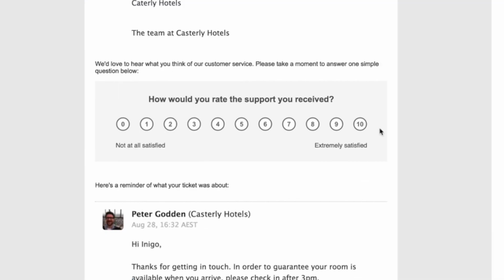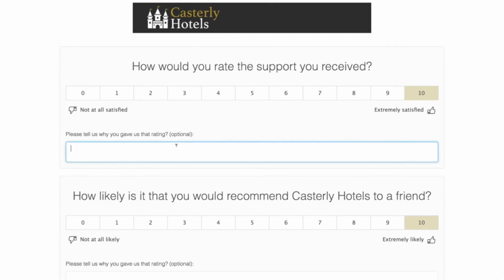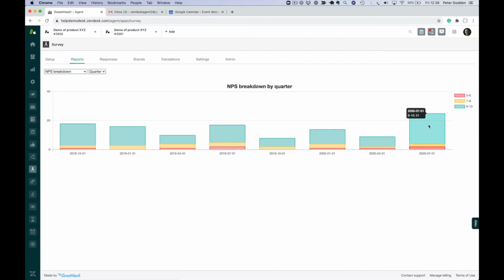Survey. Get more granular feedback with 0 to 10 questions instead of binary good and bad responses. Get additional transactional NPS results and report on them in-app.